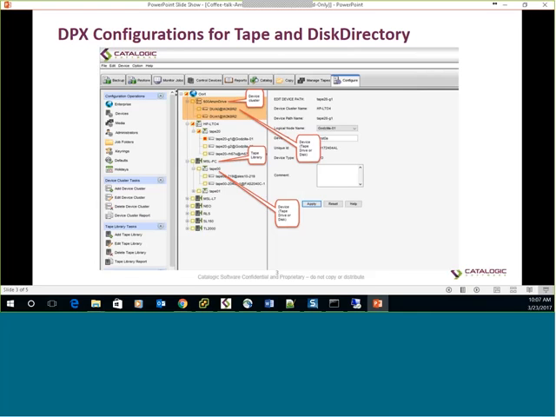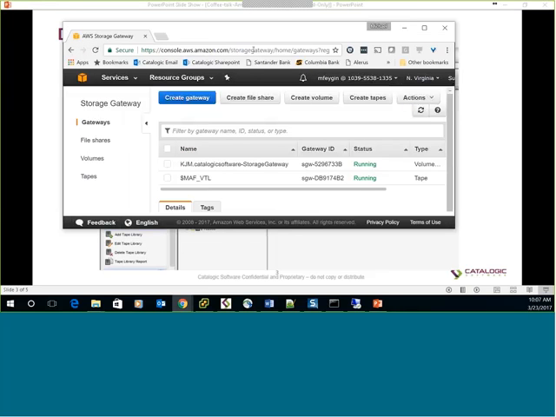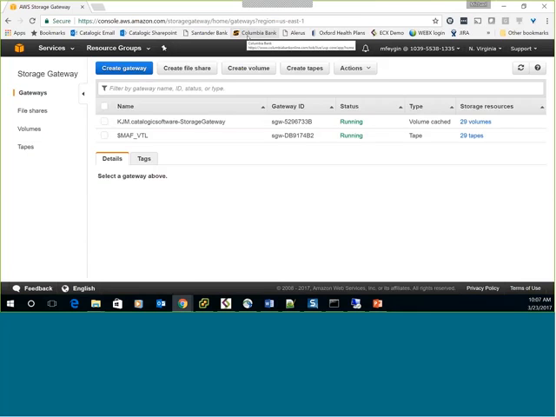Oh, but Michael, before you do that, are there any prerequisites, and how would we actually configure AWS to work with DPX? And that is exactly what I'm going to show. Okay, good. So this is a live AWS storage gateway screen. One of the main prerequisites is that you have to be an AWS subscriber, and you must follow Amazon instructions to create a gateway. Amazon supports several types of gateway.